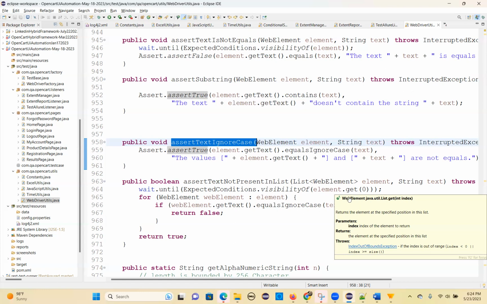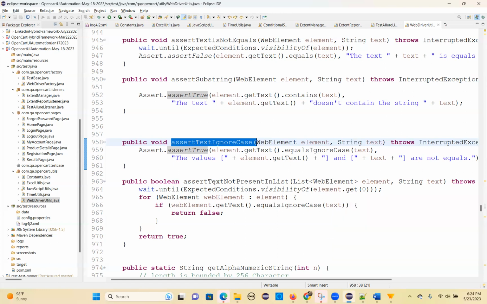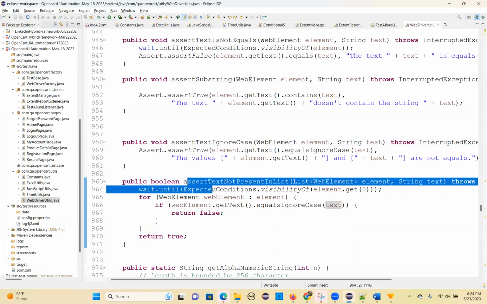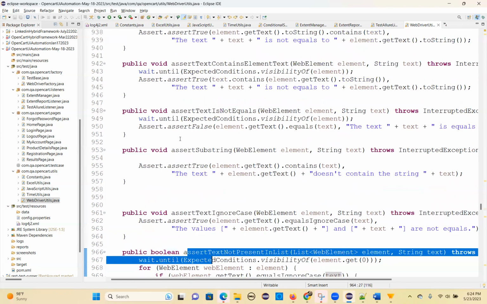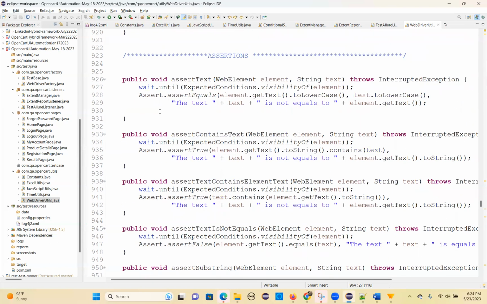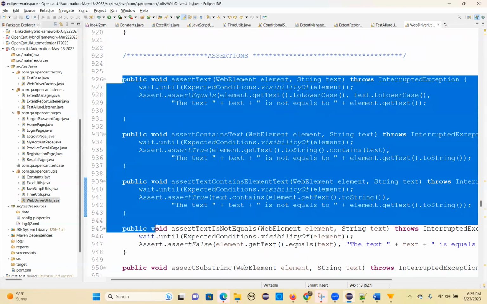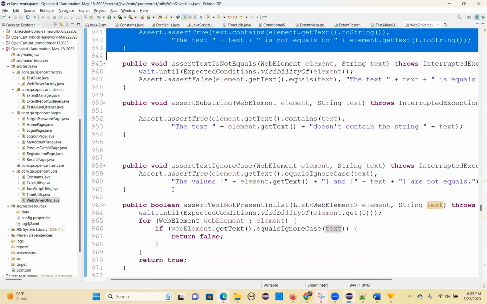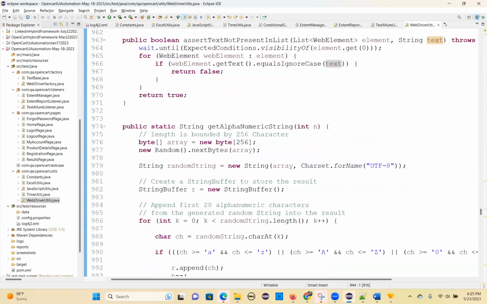Then assertTextNotPresentInList. In a particular list, you are checking whether this text is present or not. You can check that also. Mostly we'll use only the first two or three of these, not more than that. If required, you can use the others.